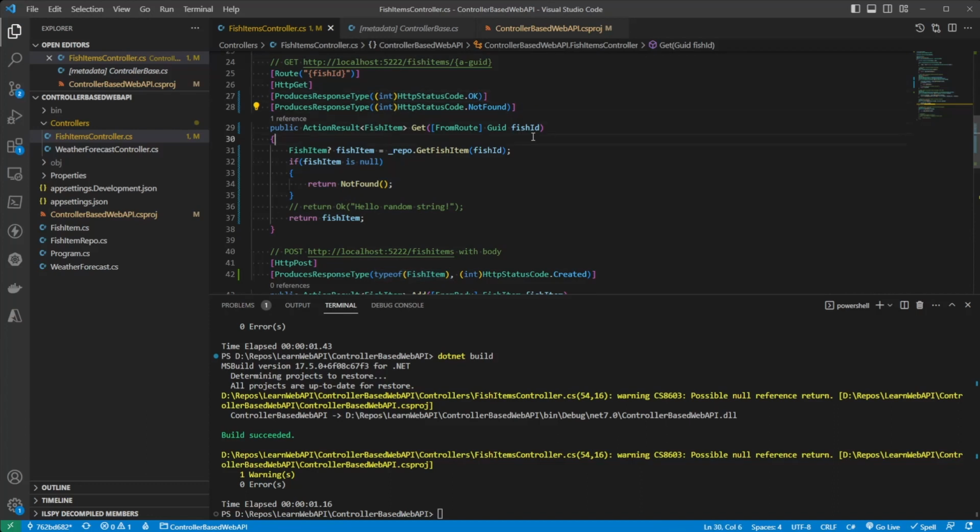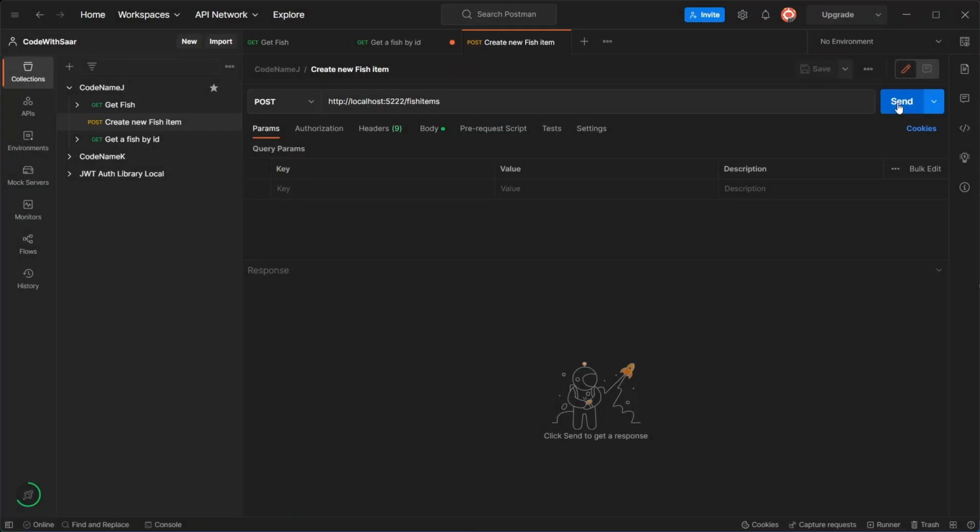Just to mention it, if we put a swagger generator on top of that, the schema of the fish item will be recognized. Alright, that is an example of using result object to control the status code. How about the headers? Let's take a look at another example.